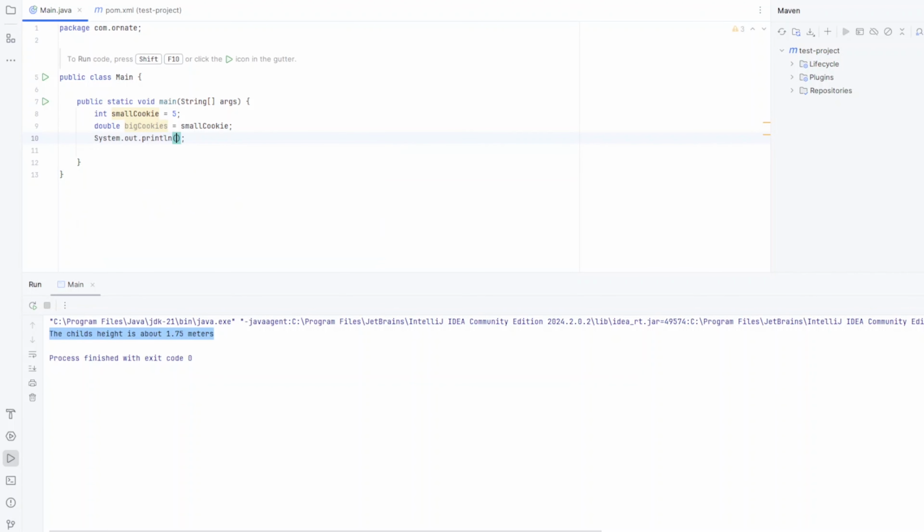Let's just do that. Cookie jar has big cookies. All right. And then if we print that, we should have: cookie jar has 5.0 cookies. And that's because we've turned our integer into a double.